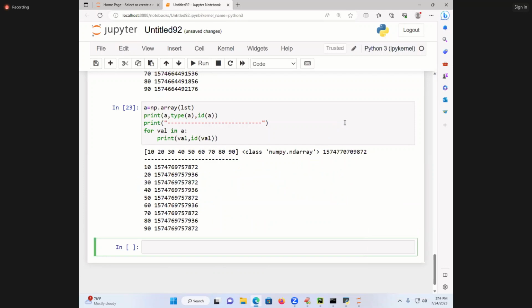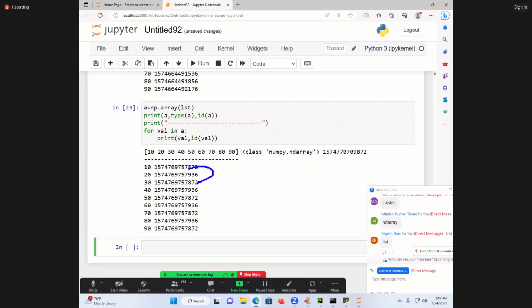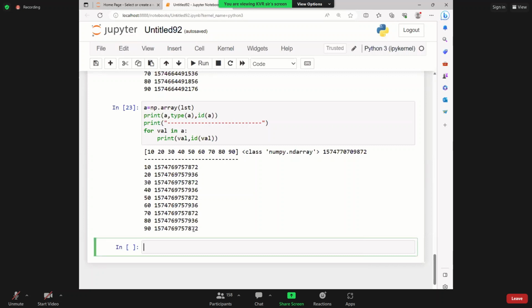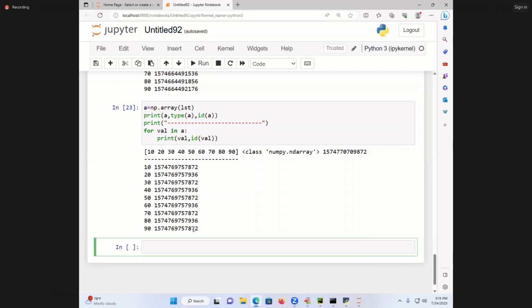At one address, how many are stored? 5. These are all taking less memory space. In different places, more memory space is taken. Did you understand the reason for less memory space and more memory space? This is the reason, not a comma. That is not a reason.